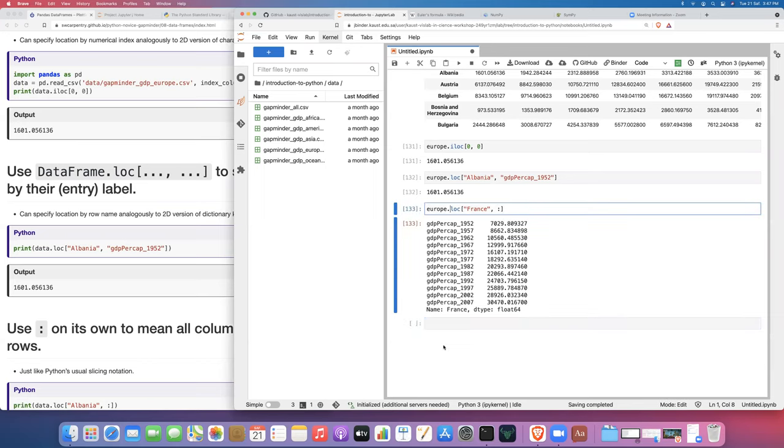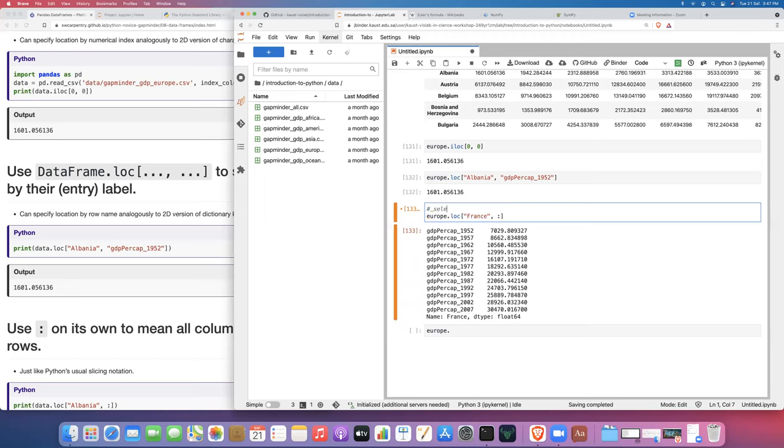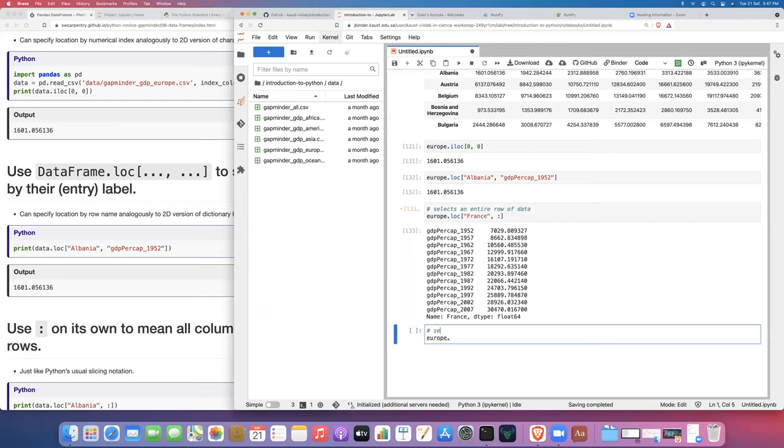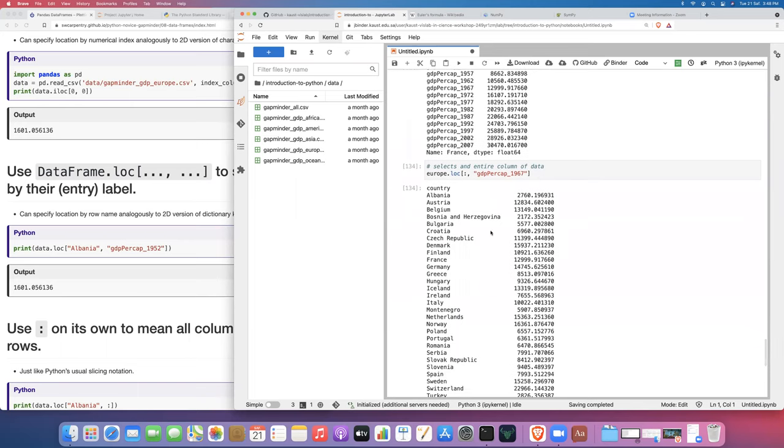Alternatively, from the Europe data frame, we could select an entire column. Let me put a little comment in here: this selects an entire row of data, and this selects an entire column. To get an entire column of data, we select all the rows and then pick GDP per cap in 1967. This gives me all the values for GDP per capita in 1967 for all the countries in Europe.